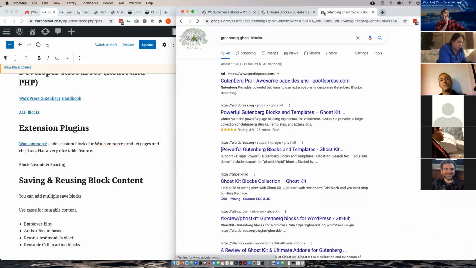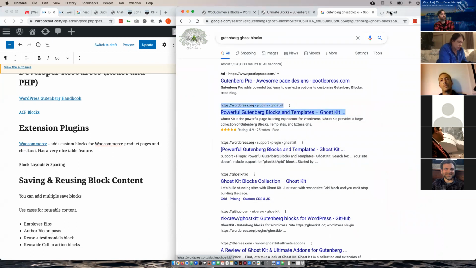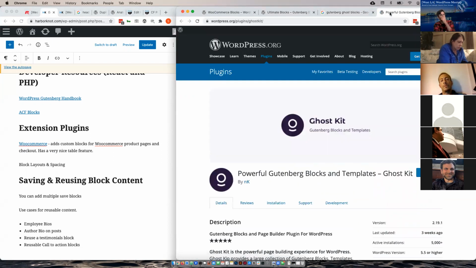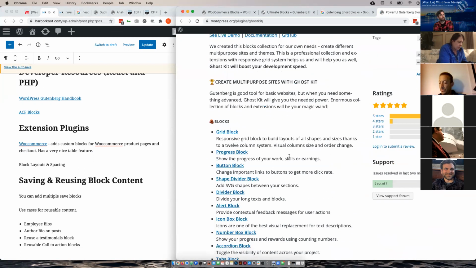Yeah, and the Ultimate Addons for Gutenberg is the one that's made by the same makers of the Astra theme. And that's especially good if you're using Astra, but also good on its own.